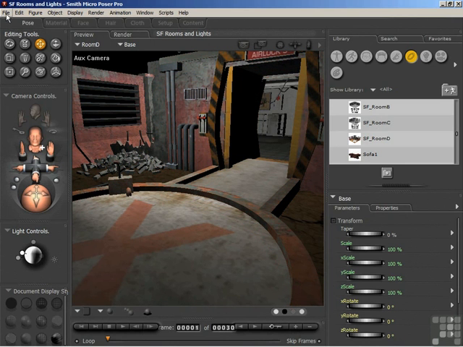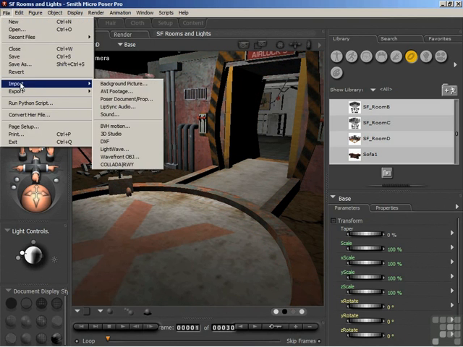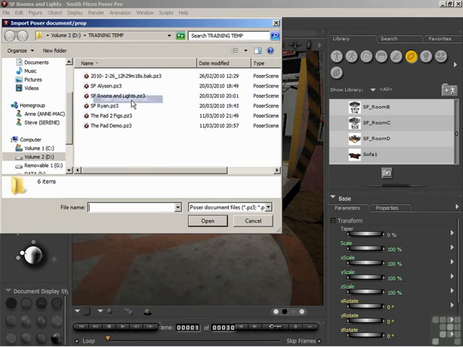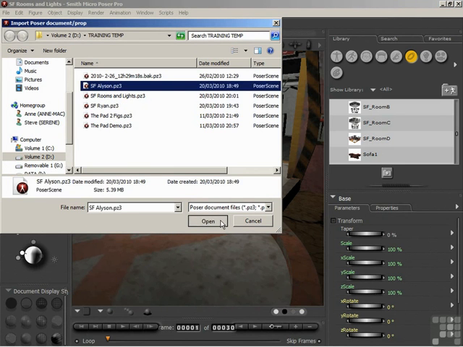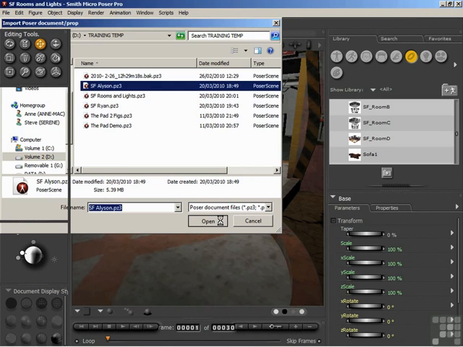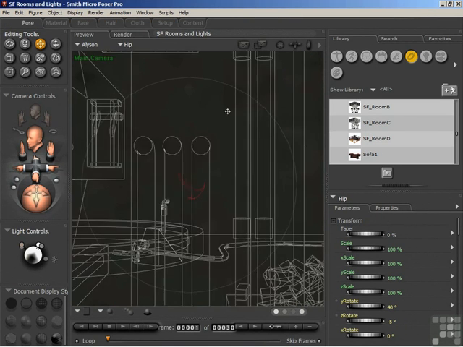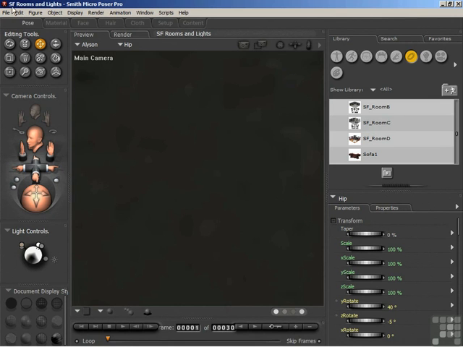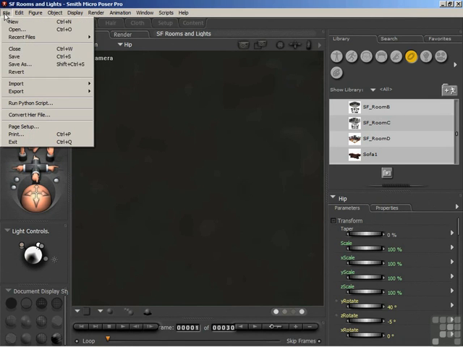So this time I'll come up to the File menu. I will import the figures. So I'll come down to Poser Document Prop here, and I'm going to import the Allison PZ3 file. And that'll take a while because there's quite a few props attached to the figure. And that's changed the camera view as well, but we'll fix that in a moment.